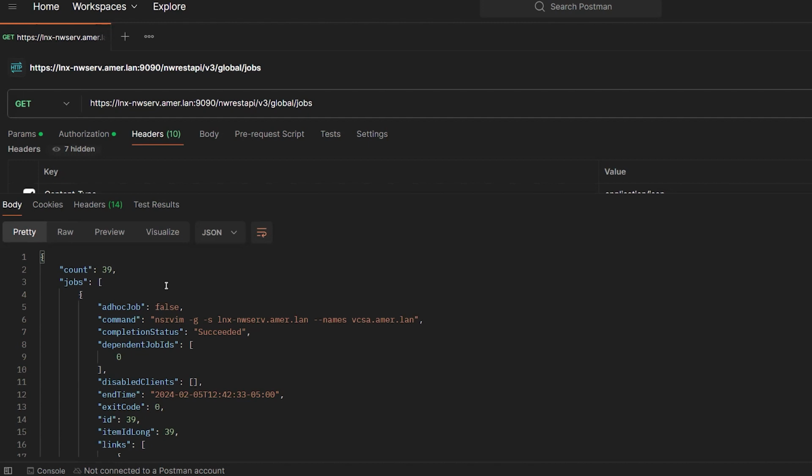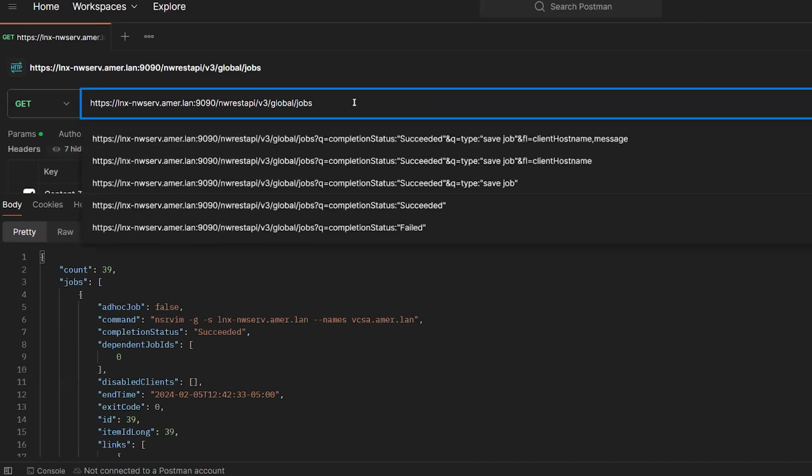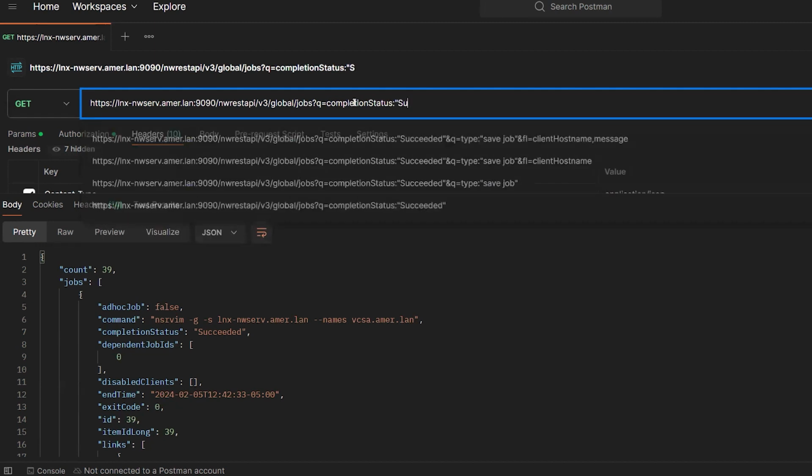We can query and filter information from this output by using the attributes and values shown in the URI endpoint. For example, we can query for jobs with completion statuses and then filter for client names and, in some cases, commands or messages, depending on what is available in that URI. You can do this by adding q equals and then the attribute that you want to filter for. So in this case, completion status is equal to succeeded.